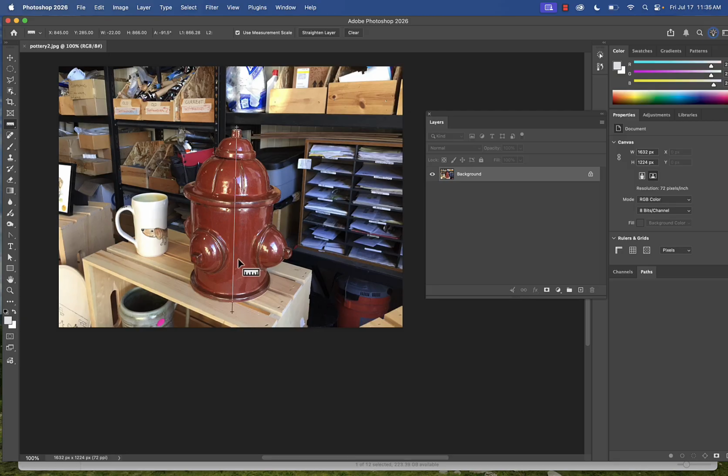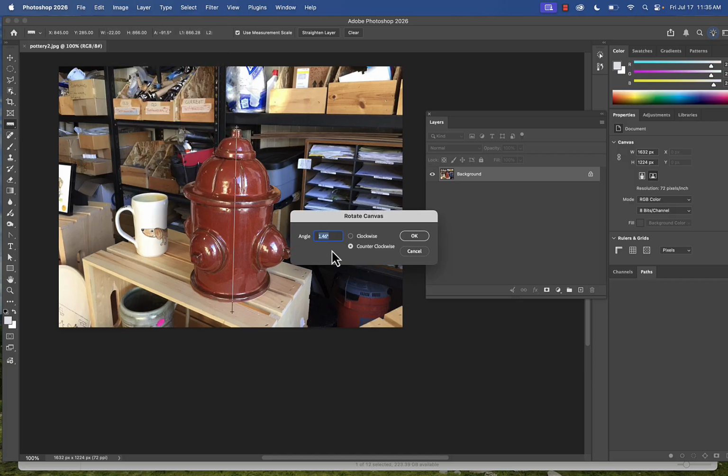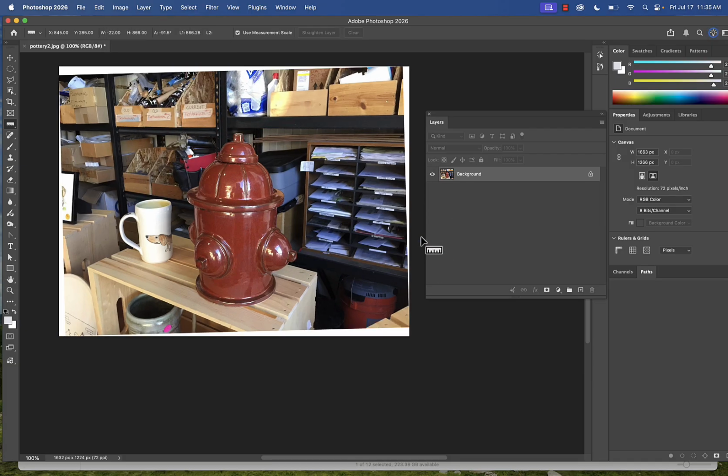It's a little bit of an angle, so you think, this should be straight. Then if you go under Image Rotation, you can say Arbitrary, and it'll calculate the angle for you, and you hit OK, and it's straight. Now, it might not look straight because you're being deceived by the edges here, but we're going to crop it.